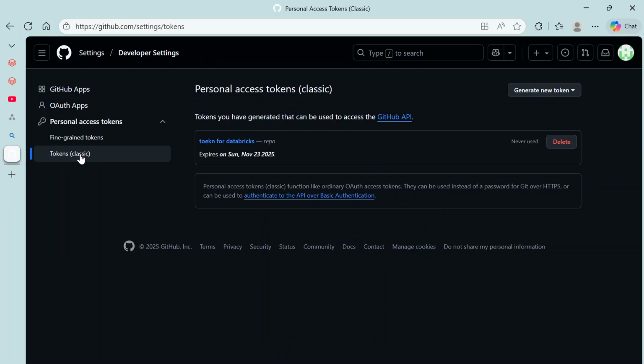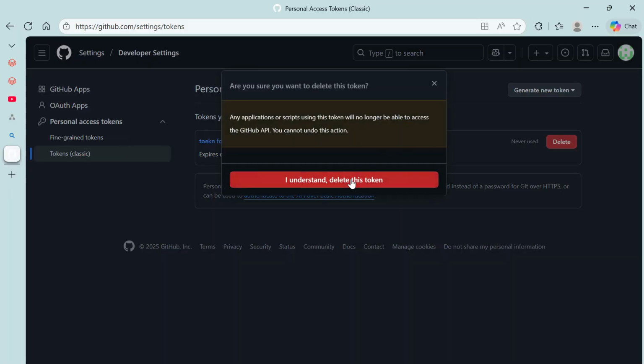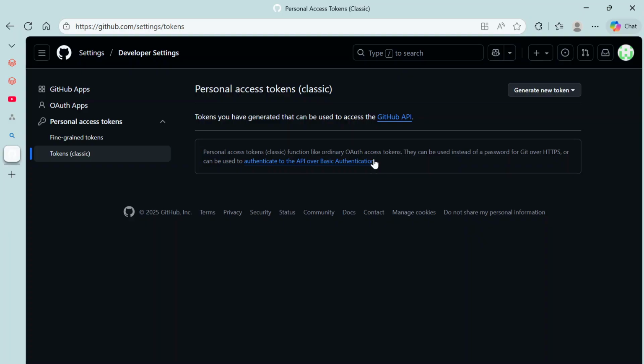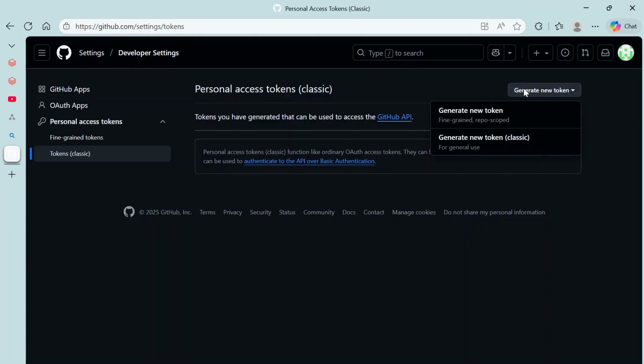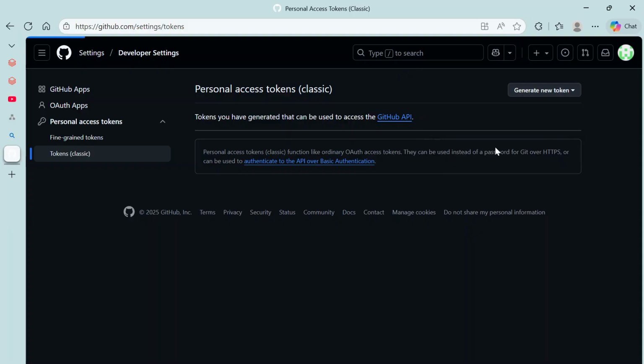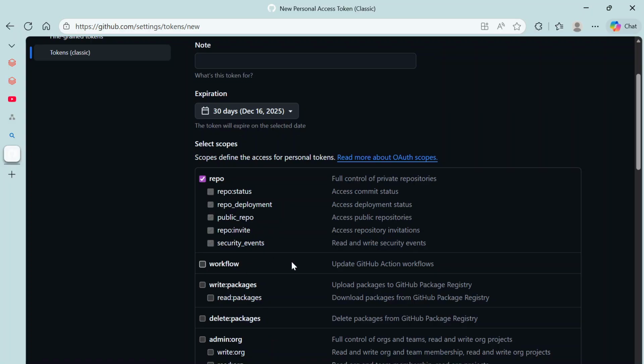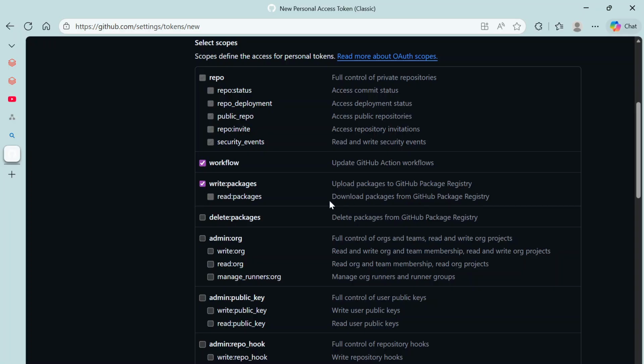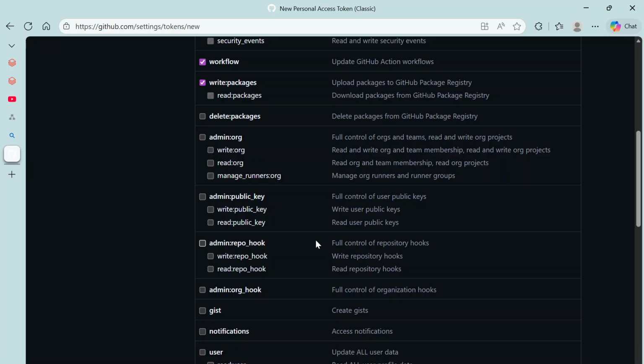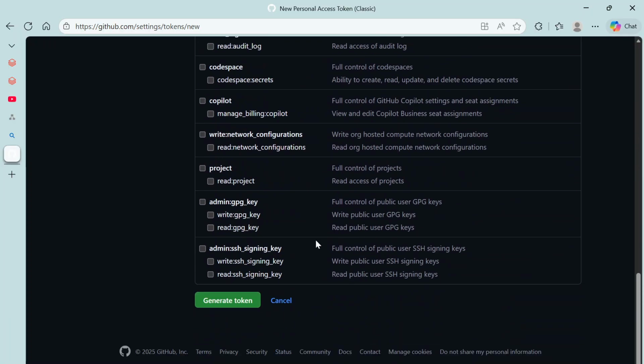I have already created one, so let me delete this. Now I will generate a new token. Again, it asks whether you want a classic one or a fine-grained one. I will take the classic one, and now I want to give access level on the repo, so full control of private repositories. Workflow and all, if you want to give it. Let's say read and write packages also I'll give. It all depends on which level you want to give.